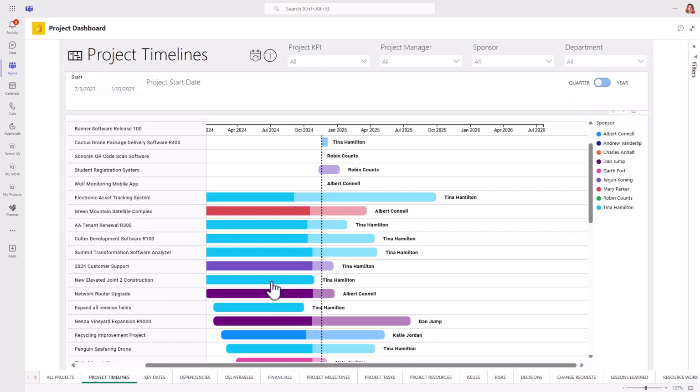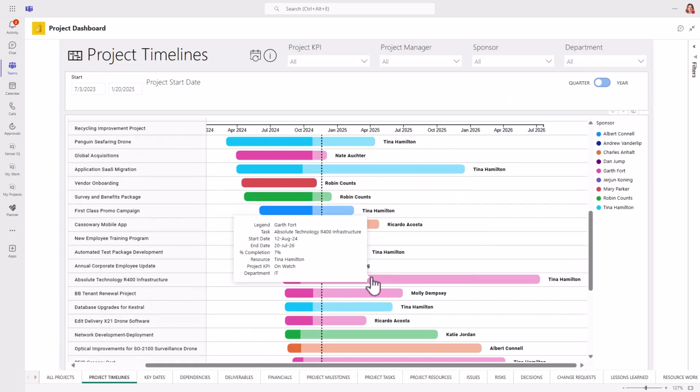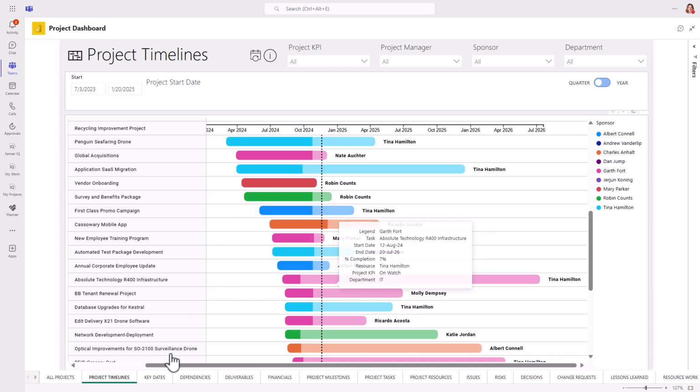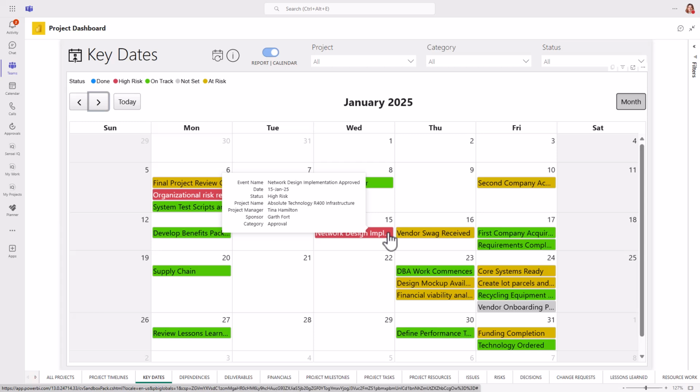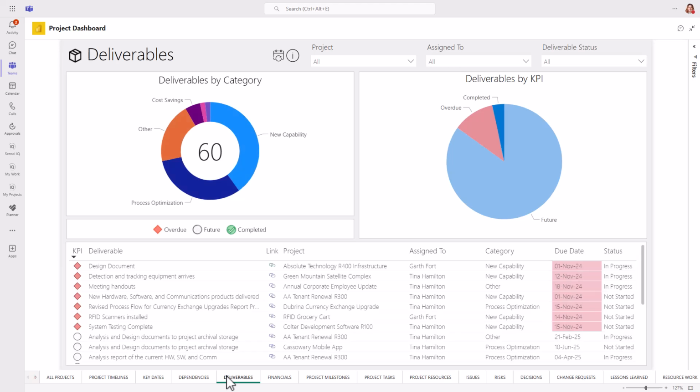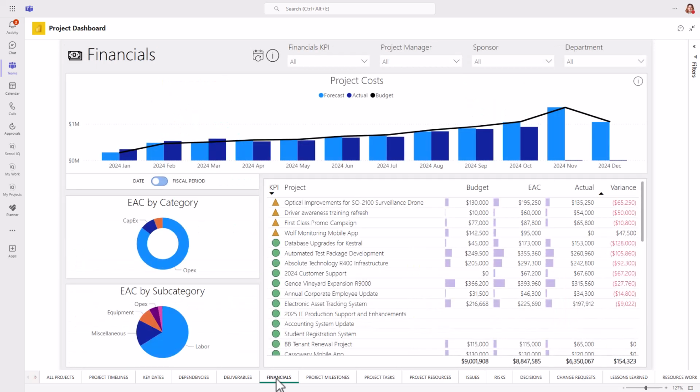You can also view the same projects on a more visual timeline. And all key dates are plotted on a calendar for a view of the executive-level reporting items and their status. All deliverables are rolled up and shown by category and status. Project financials are summarised here with budget, estimate at completion, actual and variance.